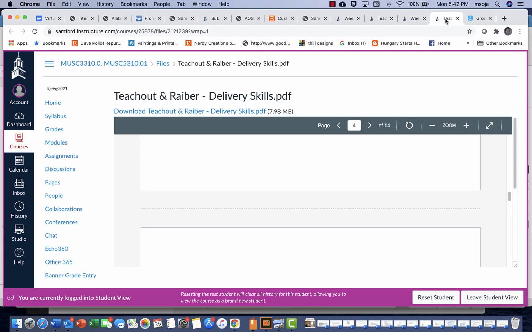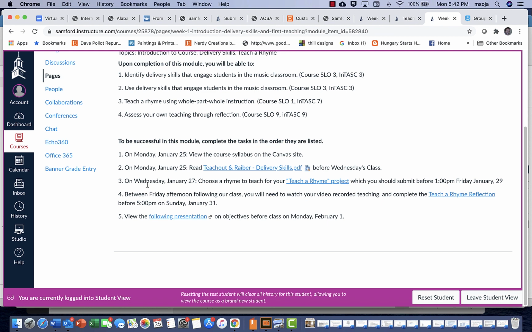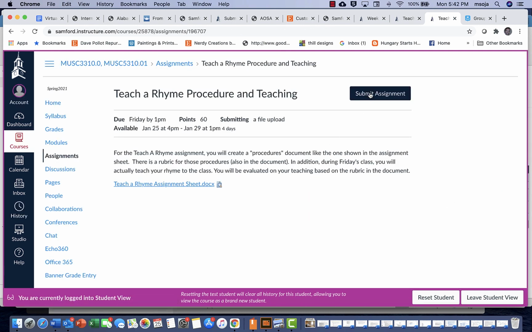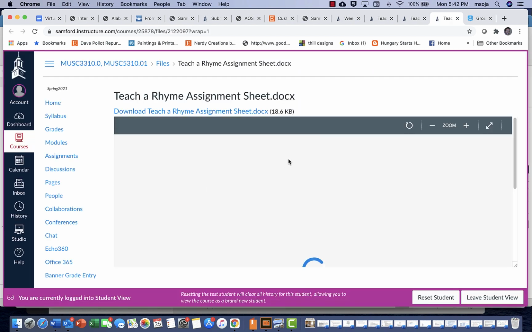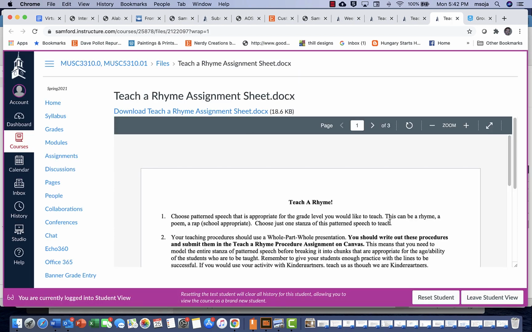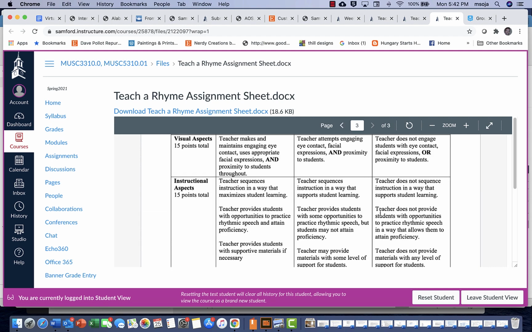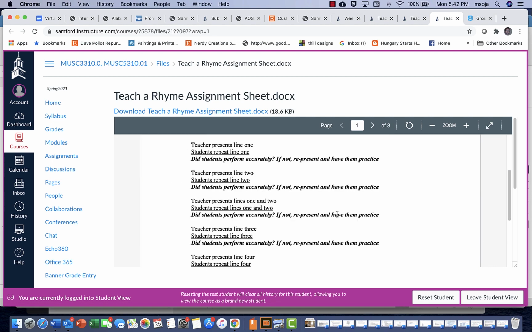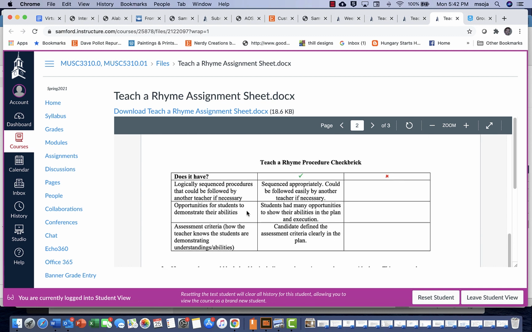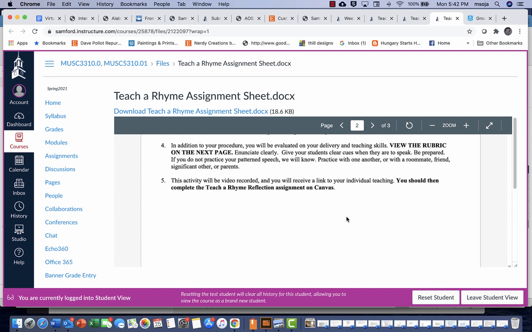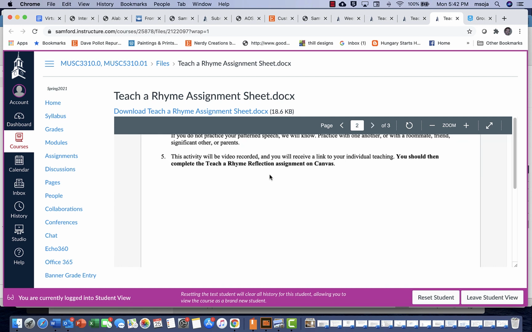And then going back to the module, I have the two assignments. These link right to the assignments themselves. So you're going to want to do your teacher rhyme project. There's where you submit the assignment, and here's the information sheet for that. You can download it. I actually recommend that you download it because you can cut and paste some things right out of it. It has the rubrics for your procedures, which is what you're actually going to turn in, and then how I'm going to evaluate your teaching. So there's your teacher rhyme assignment.